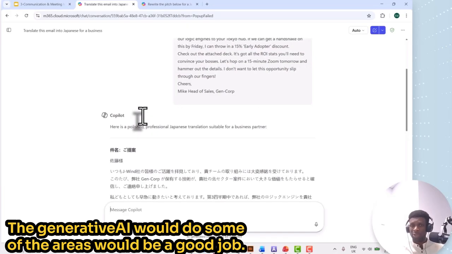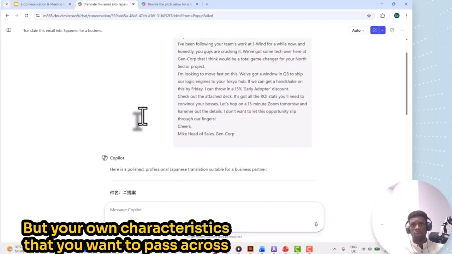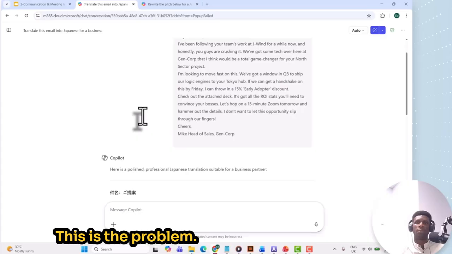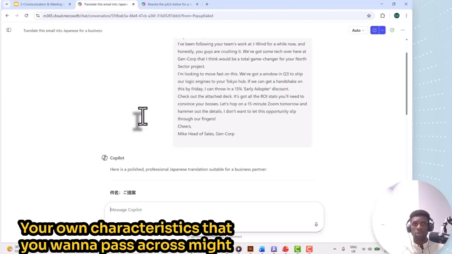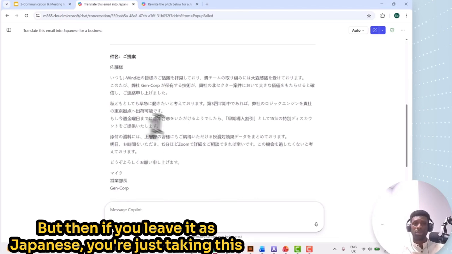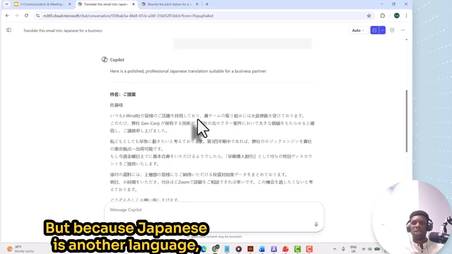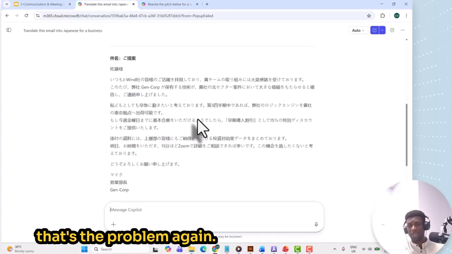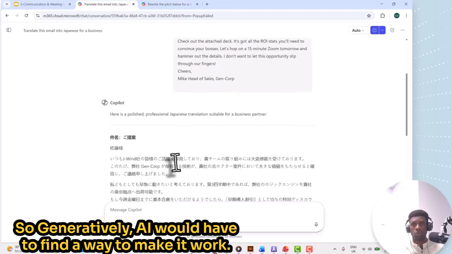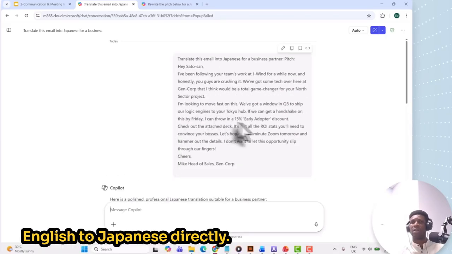The generative AI would do a good job in some areas, but your own characteristics that you want to pass across might not be there anymore. This is the problem. Your own characteristics might not be there anymore once you translate this back to English. But if you leave it as Japanese, you're just taking this and translating it to Japanese. Because Japanese is another language, that's the problem again, because it wouldn't be able to translate some of the things here specifically. So generative AI would have to find a way to make it work. It wouldn't tell you that it can't translate some of the words in English to Japanese directly.